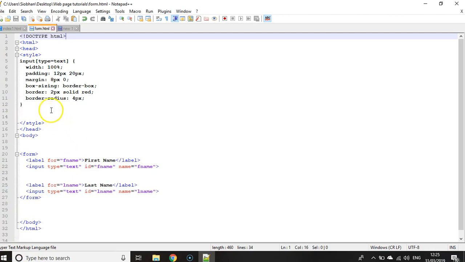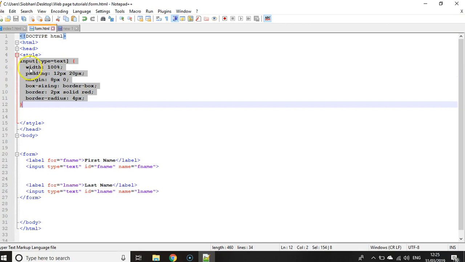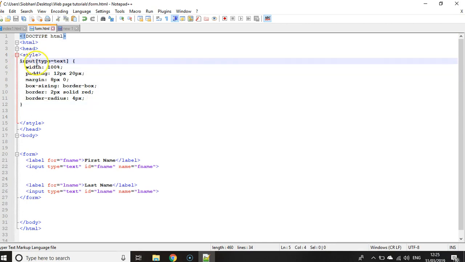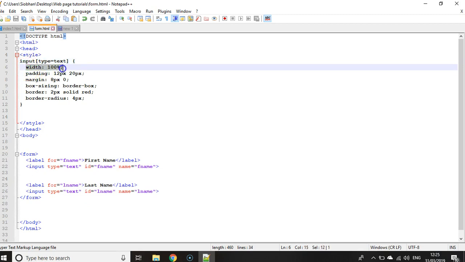I've added some simple styling at the top, one style section, and it's for any input that is of type text. I've got rid of the radio buttons at the bottom, and I've said I'd like it to be 100% of the width of the screen or of the window. I'd like some padding, different sizes around the box, margins. I'd like a box. I'd like a certain size border that is solid and red, and the radius gives it little curved corners.